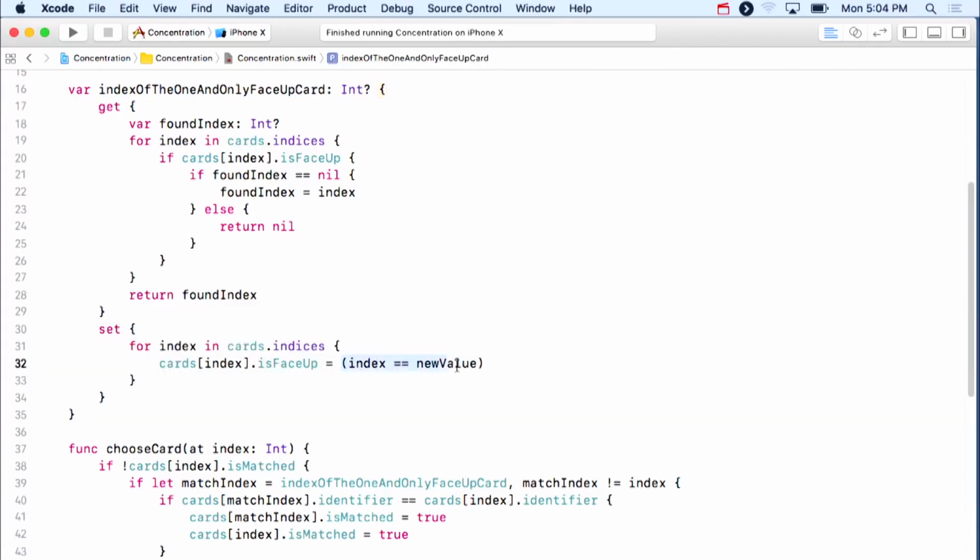Okay, so here, this is an expression that's true if someone set the index of the one and only face-up card equals whatever. If this is the whatever they set, then we're going to have this be true if the card's face up. Otherwise, this will always be false. Everybody got this little code right there? Comfortable with that? All right, that's it.